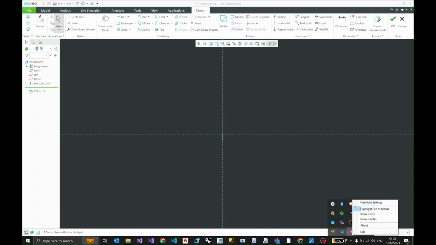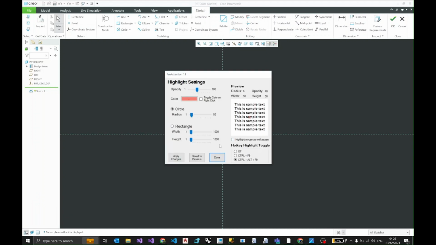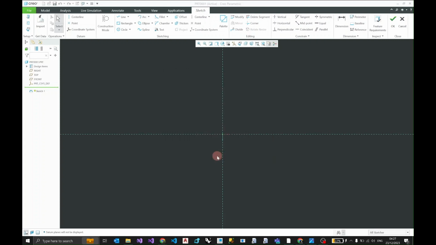Wait a second, let me just highlight this. I'll highlight the mouse button so it's clearer to see. A little smaller. Perfect. Okay, now it's clear to see.